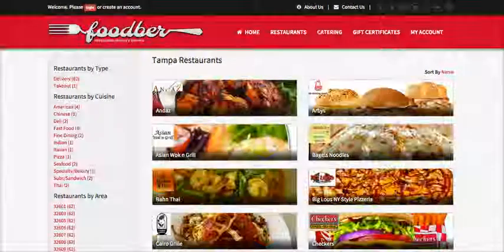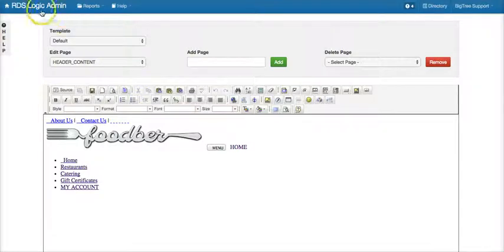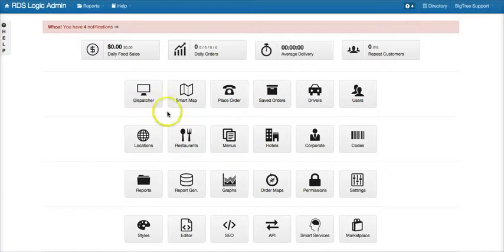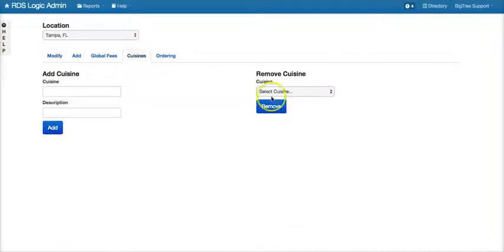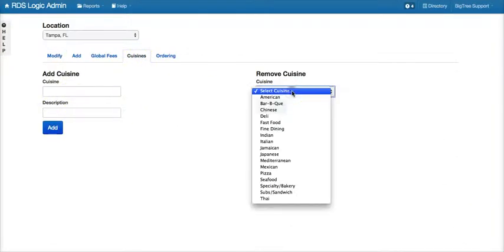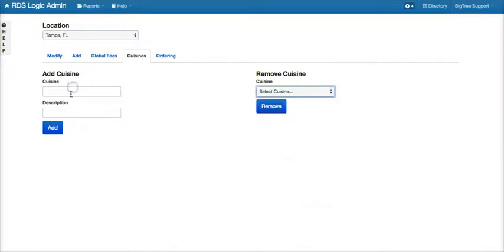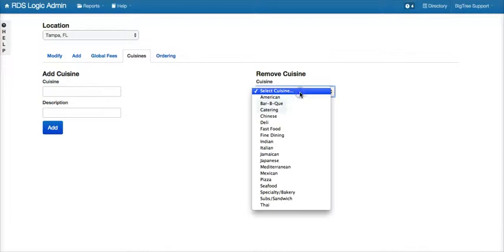So the first thing I have to do is go back in to my admin. I'm going to go to restaurants, and where it says cuisines, make sure there's not one here yet. I'm going to add a catering cuisine. So catering. So we're going to add that. So now I should have that cuisine type. So as you can see, there's catering here.